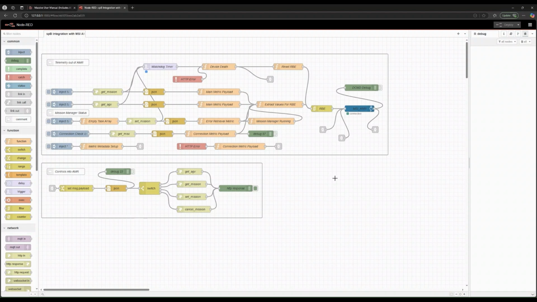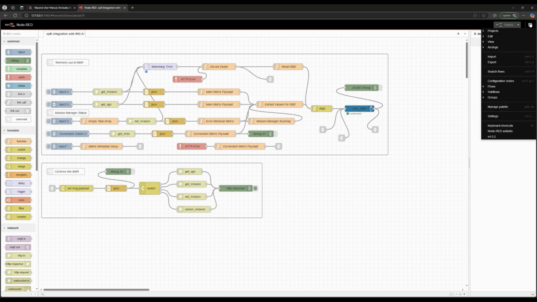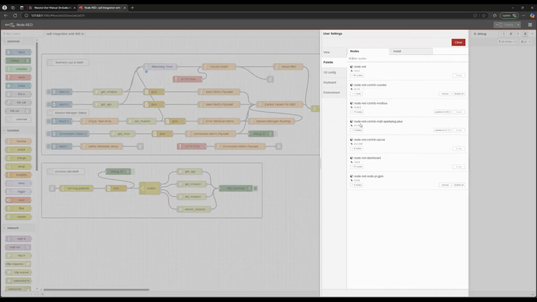I have divided this up into two main sections: getting telemetry data out of the AMR and sending controls into the AMR. The node which publishes all the tags is this blue Sparkplug node shown here. We use this open source node palette here for this.